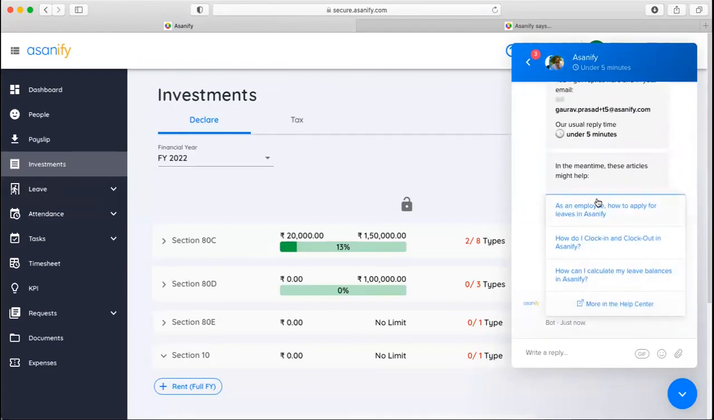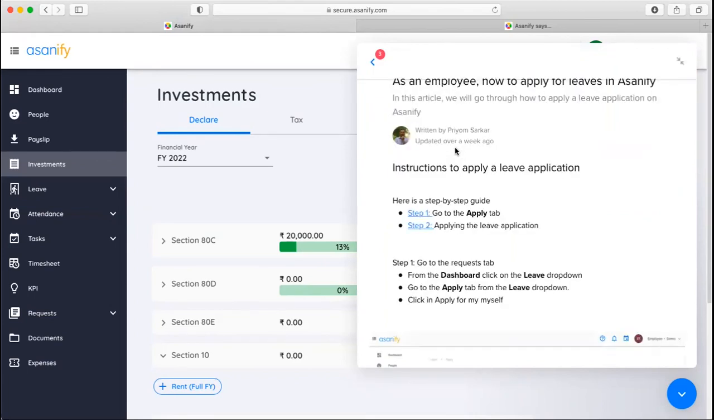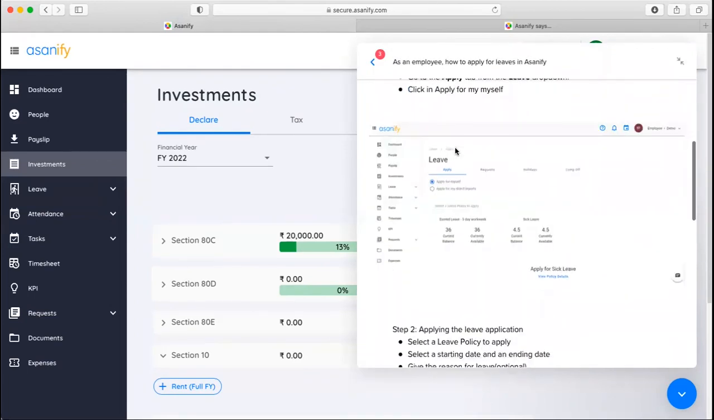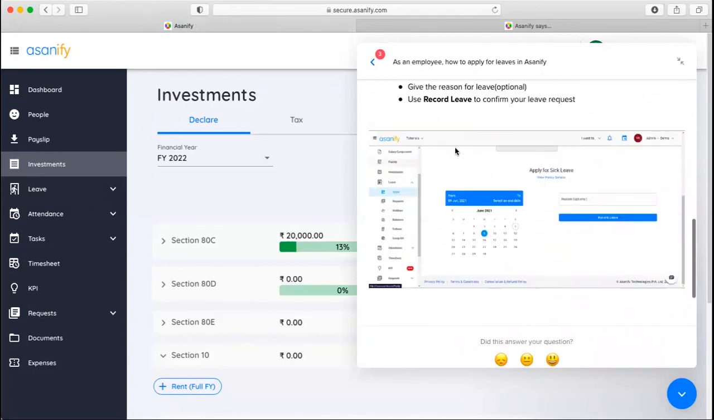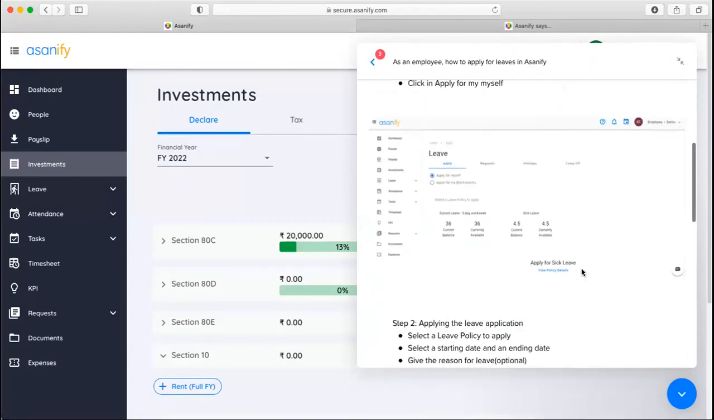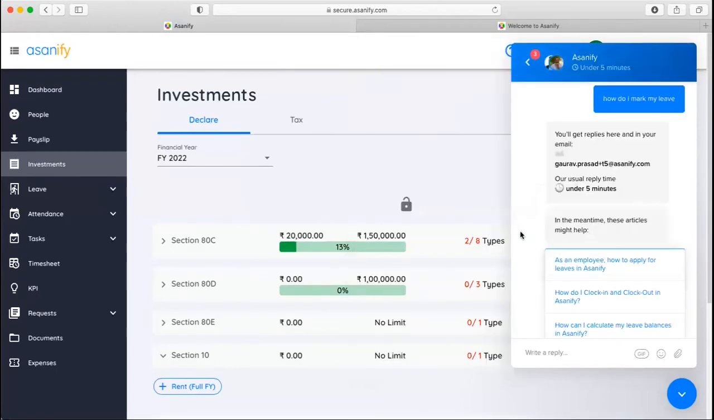You see right now, if you can see my screen, there are some relevant articles that have already been sent to me on how to apply for leave in Asanify. If I click on this, you'll be able to see the step-by-step process with the screenshot and the button on where to go, what to click, and how to apply for leave. So you don't have to necessarily remember all these things in the demo. Through this chat button, you can easily get to know all of these things again.